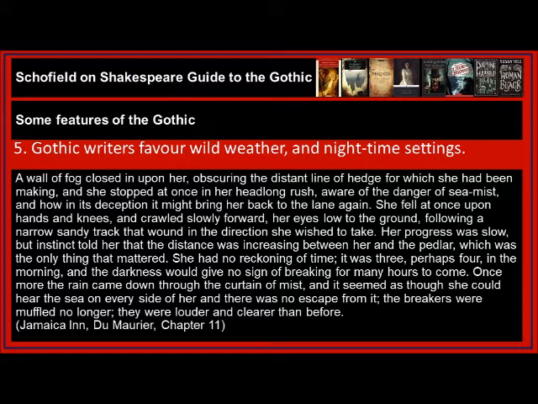She had no reckoning of time. It was 3, perhaps 4 in the morning, and the darkness would give no sign of breaking for many hours to come. Once more the rain came down through the curtain of mist, and it seemed as though she could hear the sea on every side of her, and there was no escape from it. The breakers were muffled no longer. They were louder and clearer than before.